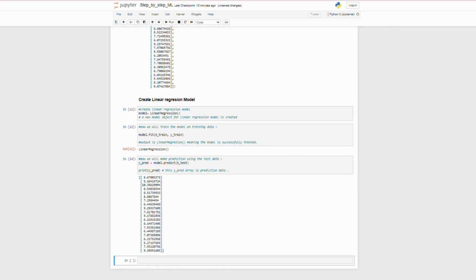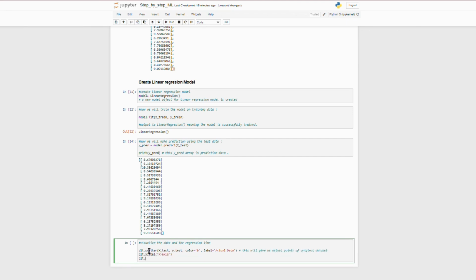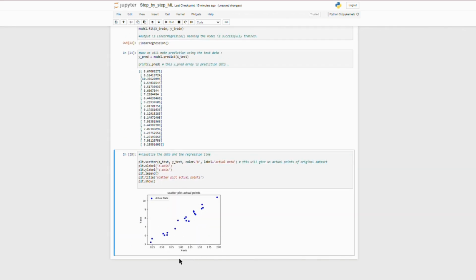In our next step, let's visualize the data and the regression line. We have already imported matplotlib, which will help us create both scatter and line plots. Firstly, we will create a scatter plot with x_test and y_test and give the label as actual data, with dots defined by color blue. Then we name the x and y axes, enable the legend, and title the plot as scatter plot of actual data, and then plt.show, which will show us the plot. Here you can see that we have the scatter plot of actual data.